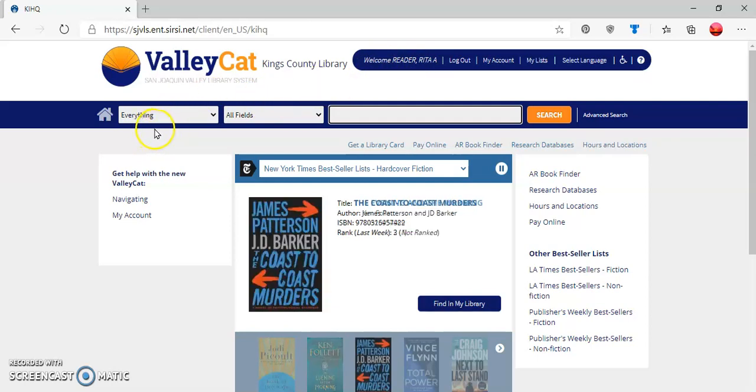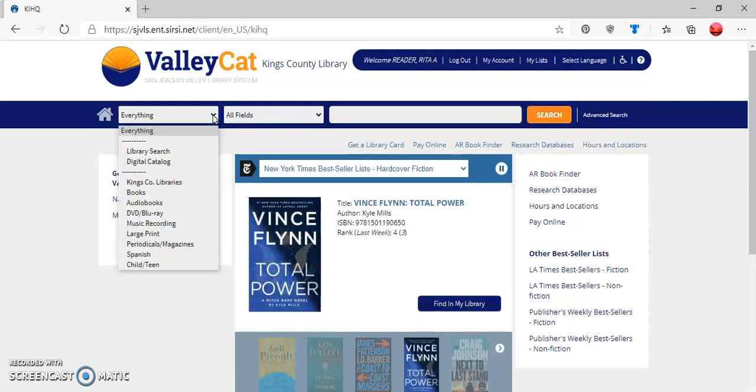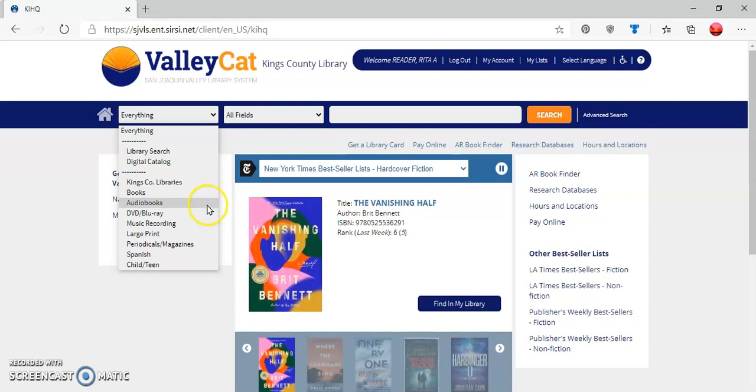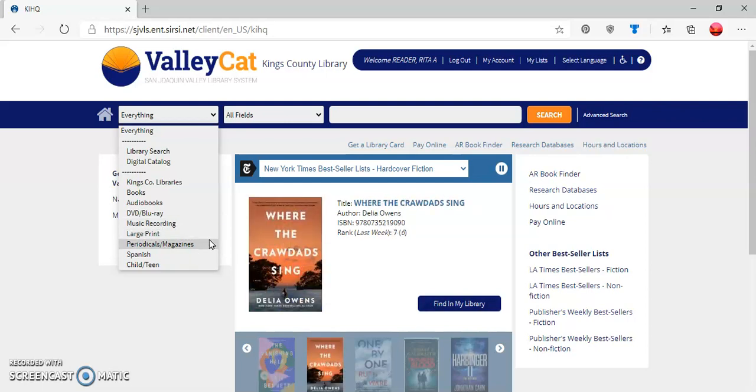In reference to the options for searching, this first box here lists the different formats that you can use to find library materials. So by default, it's set to look for everything. However, you can limit it by doing a search for physical library items, ebooks and audiobooks found on Overdrive or on the Cloud Library. You can limit it to libraries only within Kings County, books, audiobooks, Blu-ray and DVD, music recordings, which means CDs, large print items, magazines, Spanish materials, and materials for children and teens.